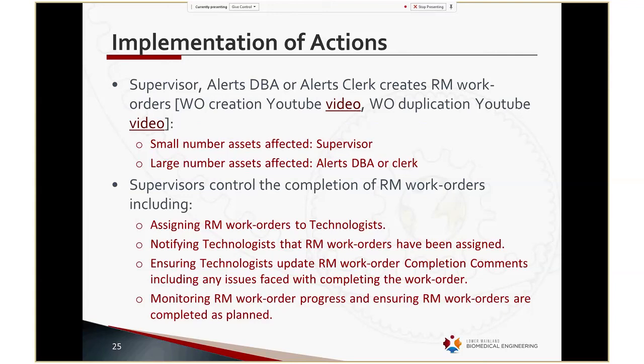If there's a large number of assets affected, either the alerts database administrator or Cheryl, our alerts clerk, can help with the generation of the risk management work orders. So as an example, with the Alaris Bezel alert, it would be completely unreasonable to ask our teams to generate all the risk management work orders for the thousands of assets that are affected. So that's being done centrally on behalf of the teams.